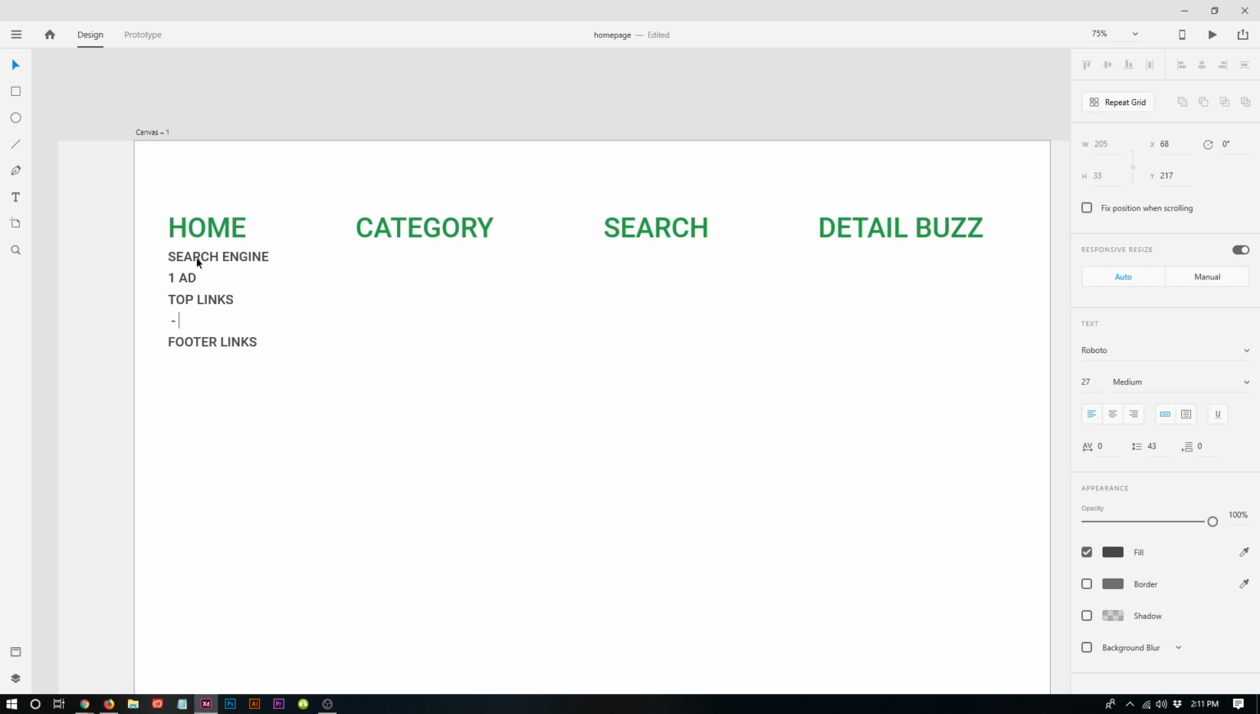Top links will have login, register, write a review. About, which is very important. About is obviously explaining about, not the country, the company. What else do I have? I got a search engine. I got one ad possibility. That's like the least of my worries. Top links is important.